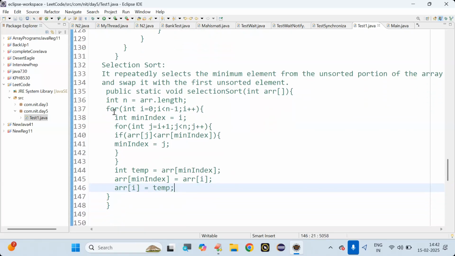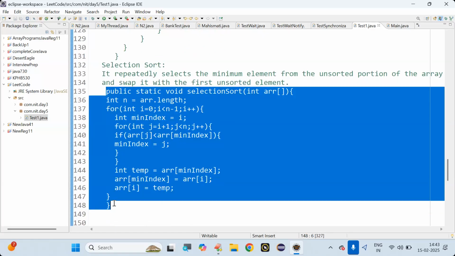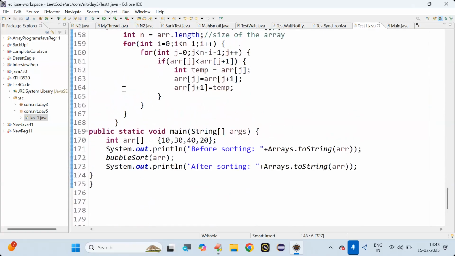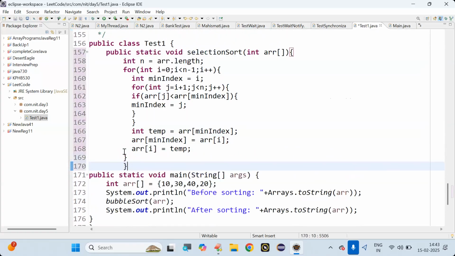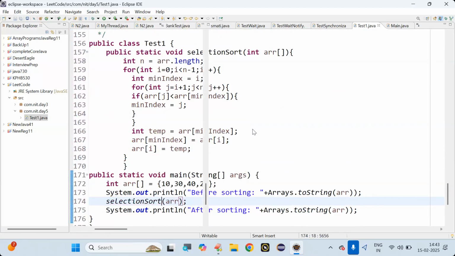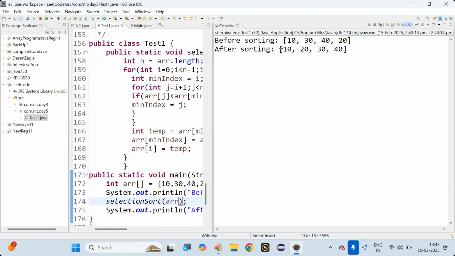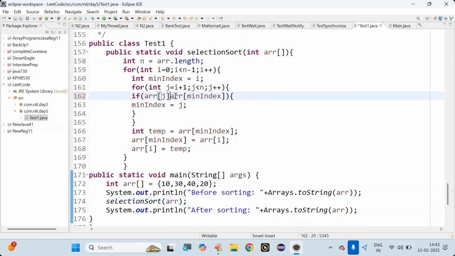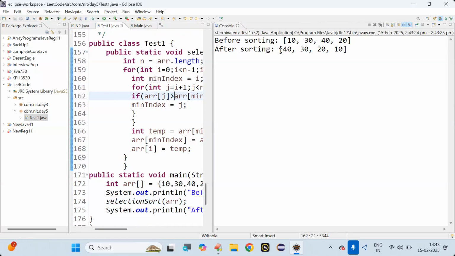Okay. The algorithm is ready now. Let's try this algorithm over here. In place of bubble sort, I'm going to say selection sort. Let's see whether it is working or not. After sorting, we are getting the elements in ascending order. Sir, I want it in descending order. Then do one thing. Change that symbol. Now we got it in descending order.